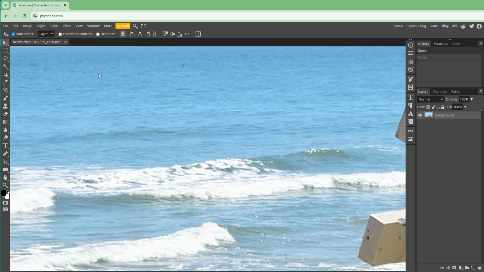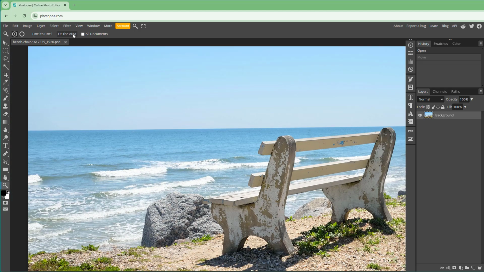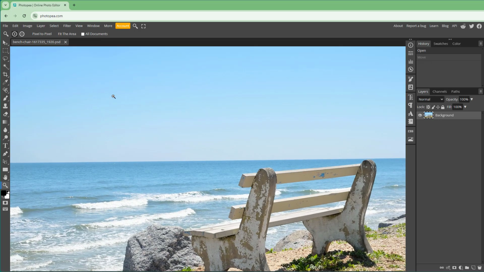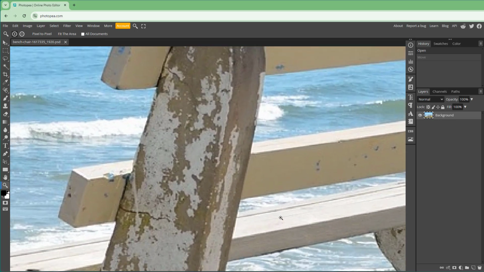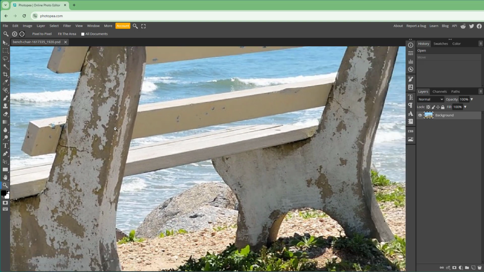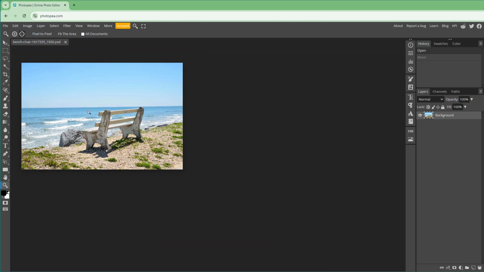Apart from this, you can also use the zoom tool over here on the left hand side. If you go onto the zoom tool, you can go over here and choose pixel to pixel, fit to the area, see all the document, just like this as well. And then you've got the option right here. I can click here to zoom in after you select the plus button, and once you click on the minus, you can zoom out as well.